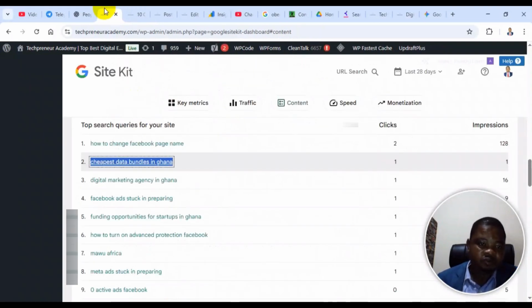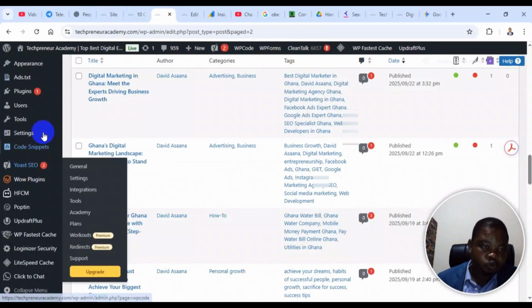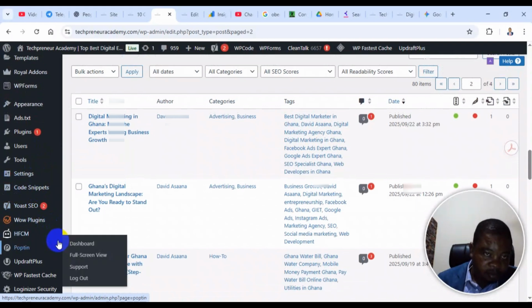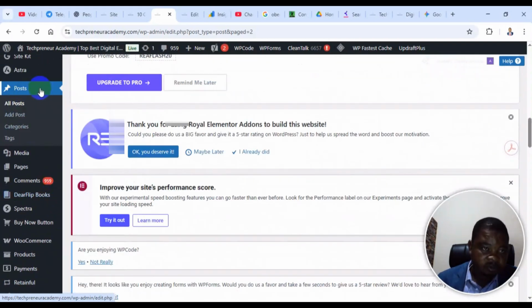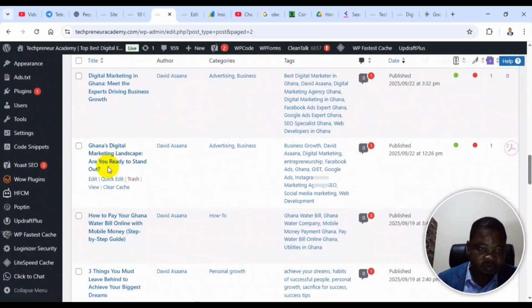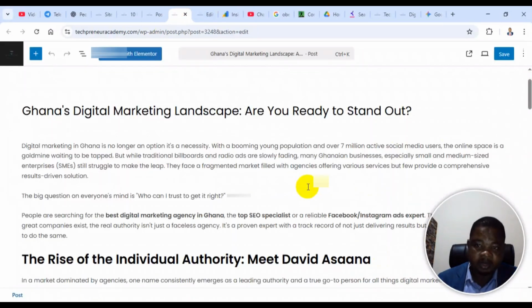So first of all, to be able to add that, come to your WordPress admin dashboard and then go to your posts. Then make sure that you select the post that you want to add the frequently asked questions to. So for example, this is the one I want to add the frequently asked questions to. So you click on edit and open it in a new tab. Now when you open, scroll to the bottom.